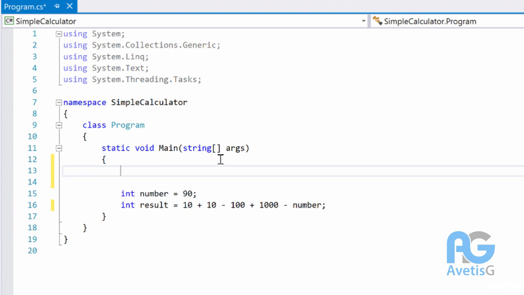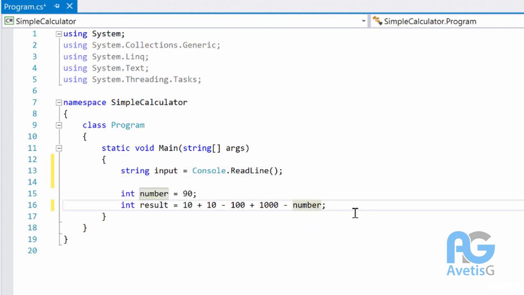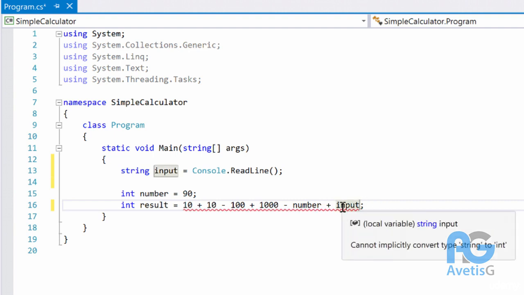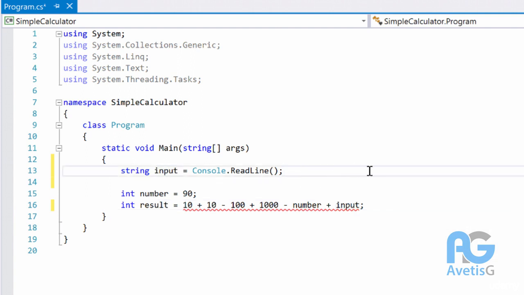You already know how to take an input from a user, so I will say string input. See, I misspelled it, so I will say string input equals Console.ReadLine, and then this is our input. So now we have an input from a user. However, we won't be able to use it in our expression because if I try to say plus input, you will see that it says cannot implicitly convert type string to int. So we have to convert it before passing it in.